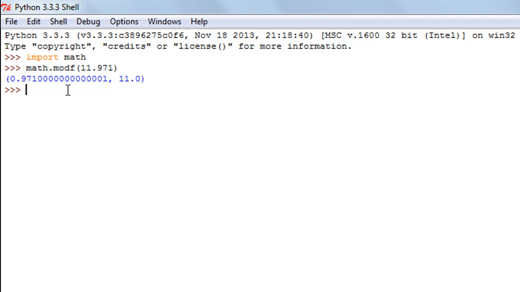And the next method that we're going to check out is the power method. And in Python, it's called pow. And this method returns the power of a number raised to another. And it obviously takes two arguments. And this function also requires the math module. So to use it, I'll type in math.pow.